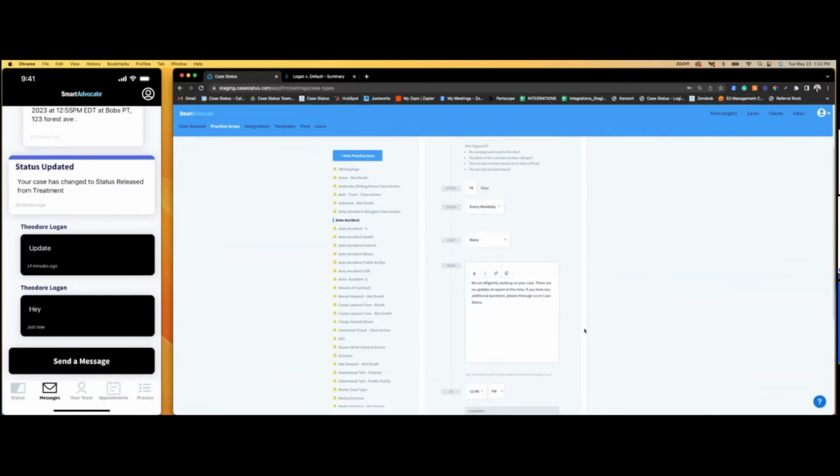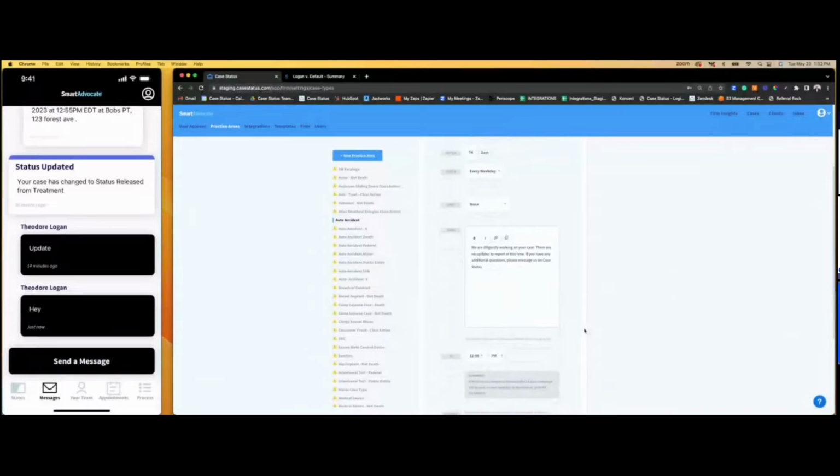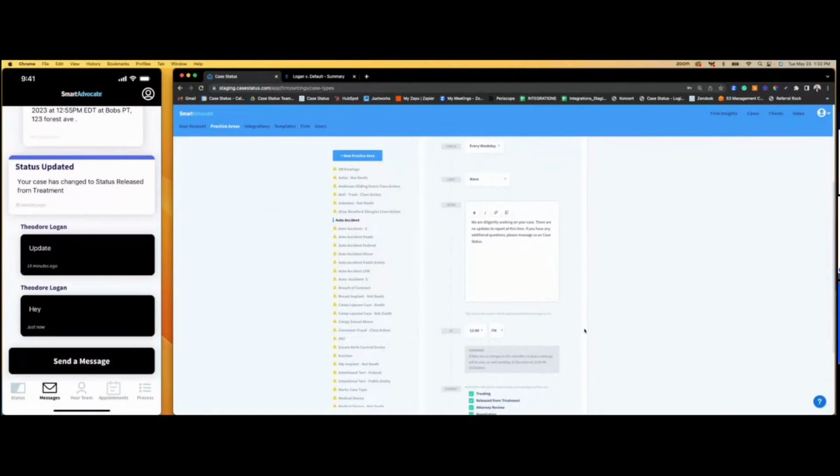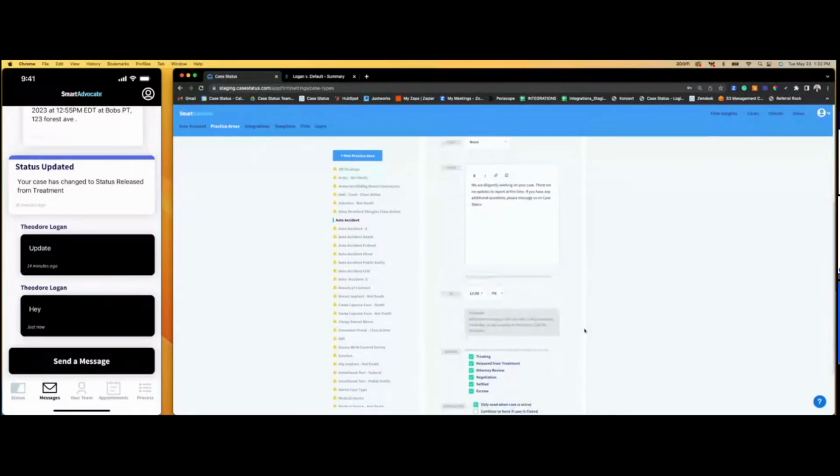This is a nice complementary tool for a 30, 60, 90-day check-in call to really provide a touch point to the client when they're usually not hearing from the firm via phone calls or emails. We want to make sure this automation is as personable as possible and have messages live in specific stages of the case. So I can set up this automation to only get sent in the treating phase, but then I can move the case to released from treatment and have the message say something entirely different. Now it's a little bit more dynamic when it comes to the messaging.